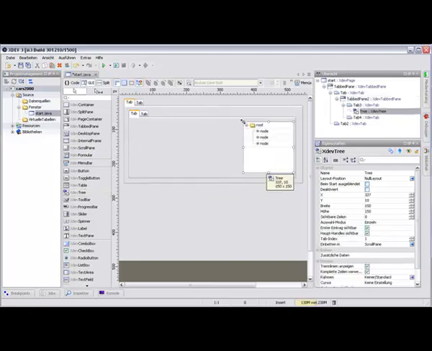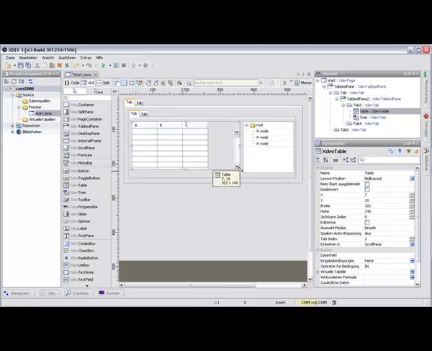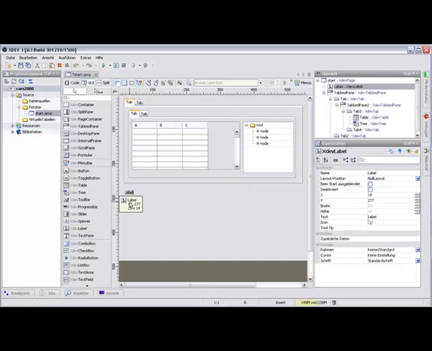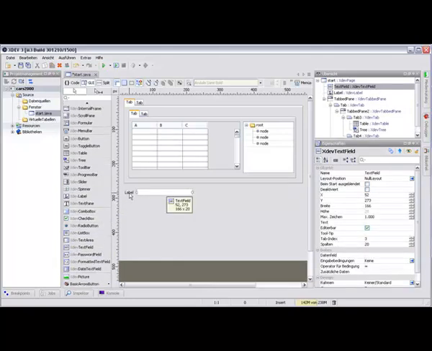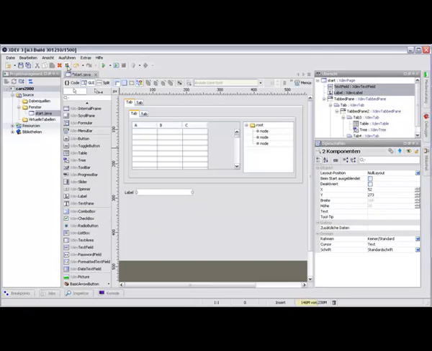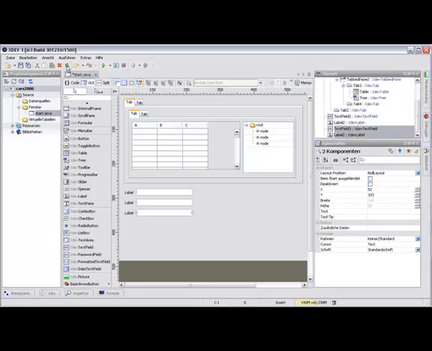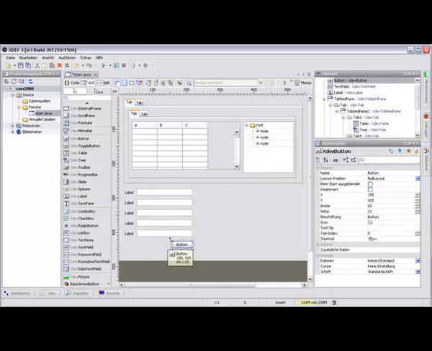tree controls, tables, and also form components. I use labels, text fields, combo boxes, list boxes, and so on. And I can also clone components using buttons, and so I'm very fast in creating every Java user interface.